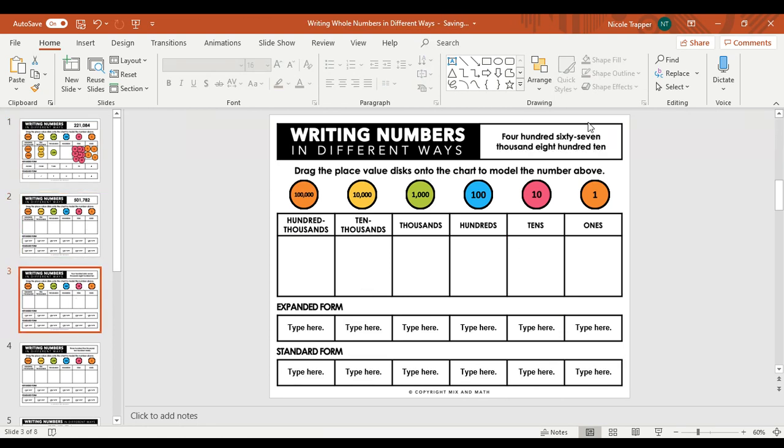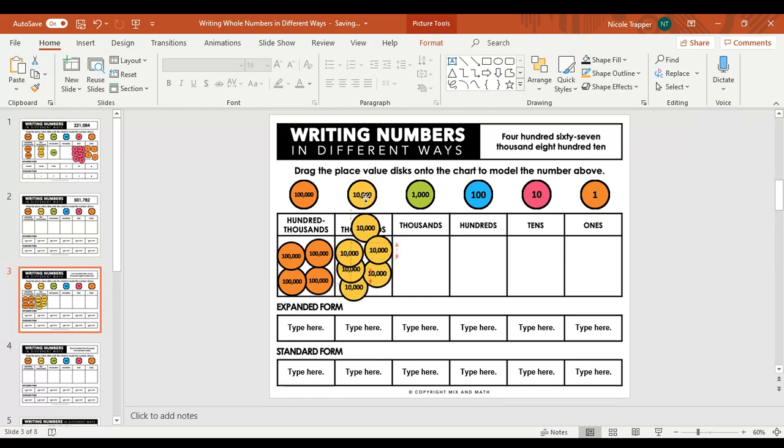Next, I'm going to come down to the one that's written in word form. So this says 467,810. So I'm going to start over here in the 100,000s, and it says 467,000. So there's 400,000s, 1, 2, 3, 4. Then it says 67,000s. So that means I have 6 10,000s. 2, 3, 4, 5, 6.